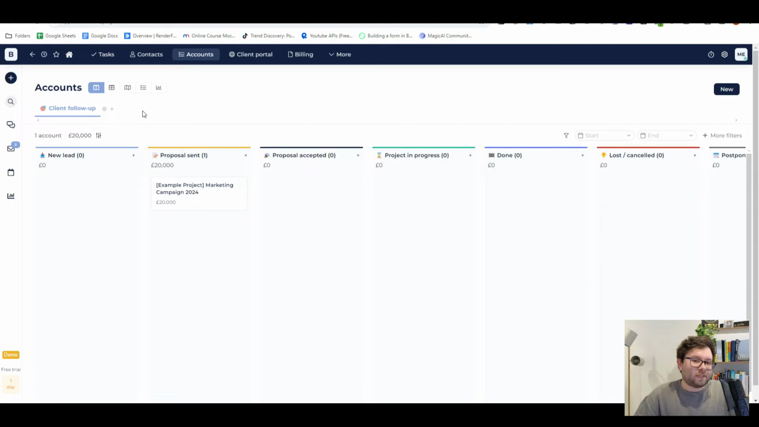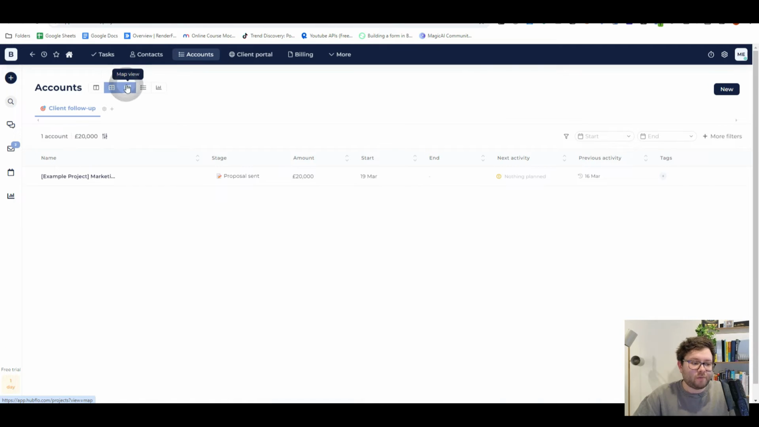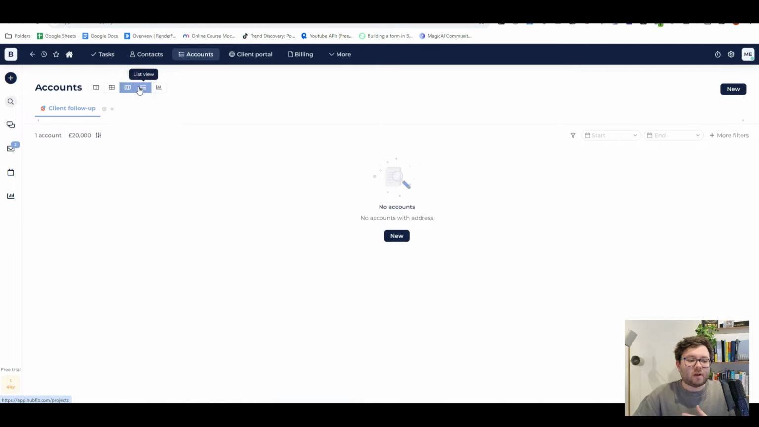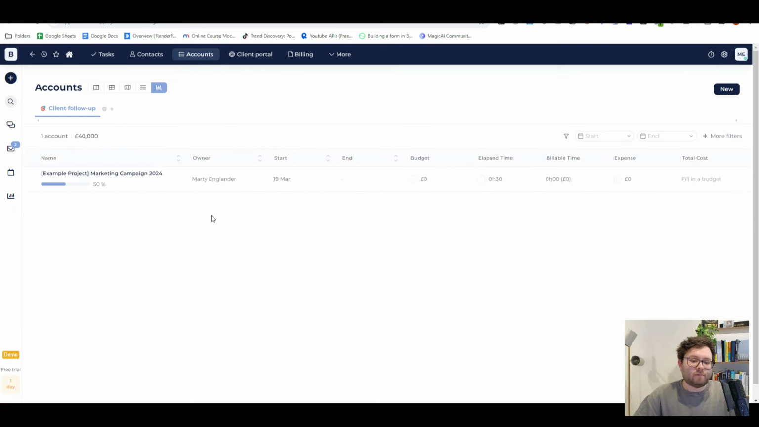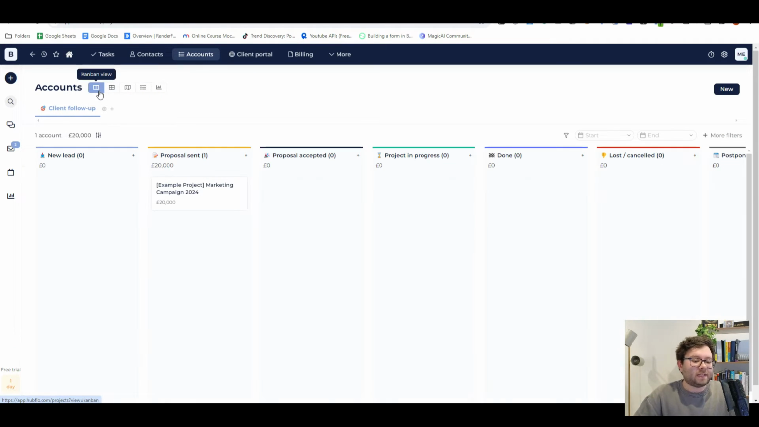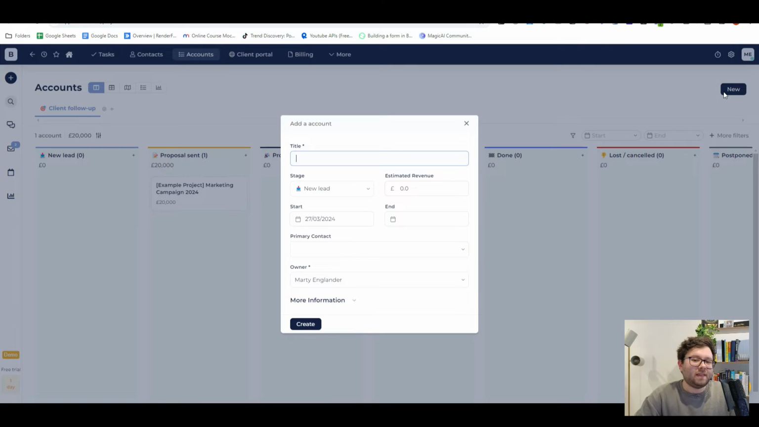Moving on to the accounts area, we can filter the accounts area in tons of different ways. So we've got this view right now. We can change it to a table view, a map view, a list view, and a general dashboard view. Personally, I'm a dashboard sort of guy, but let's say you're a sales team, this might be the best option for you.